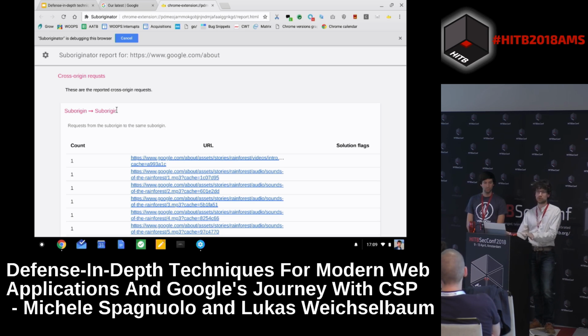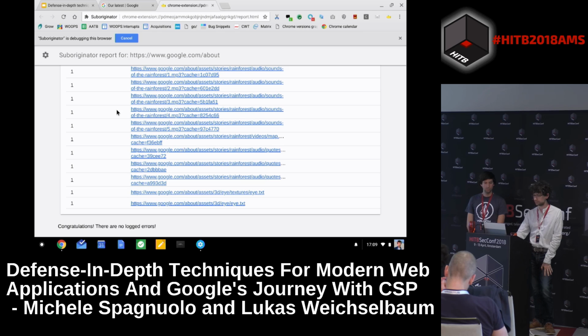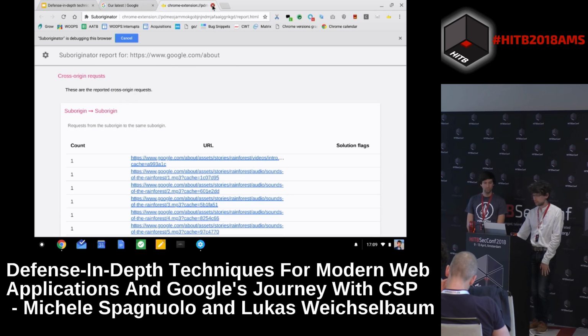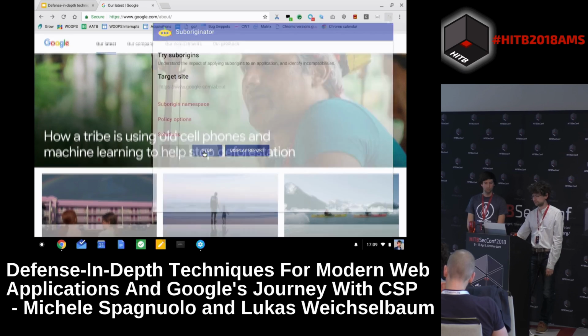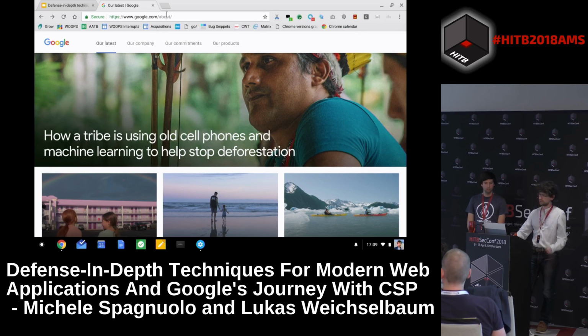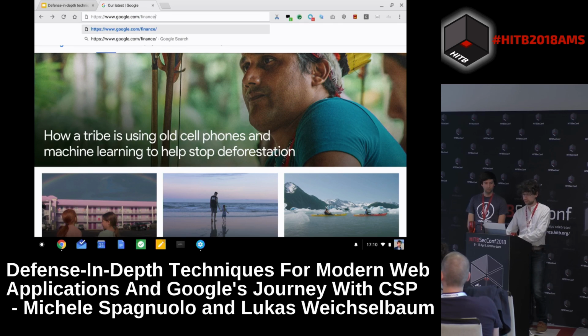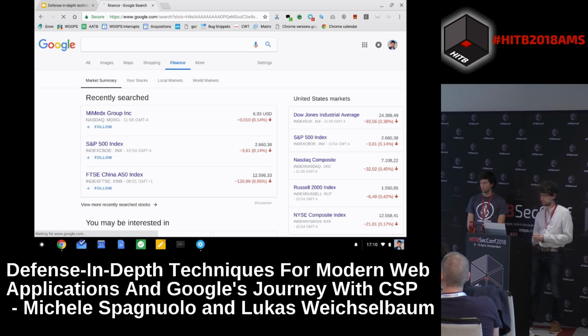This means that basically this works out of the box. We don't see suborigin to origin, we don't see suborigin to external, that would need to be refactored. So this is very promising, and this means that this would be pretty easy to implement. So let's stop this and let's go to another Google product.